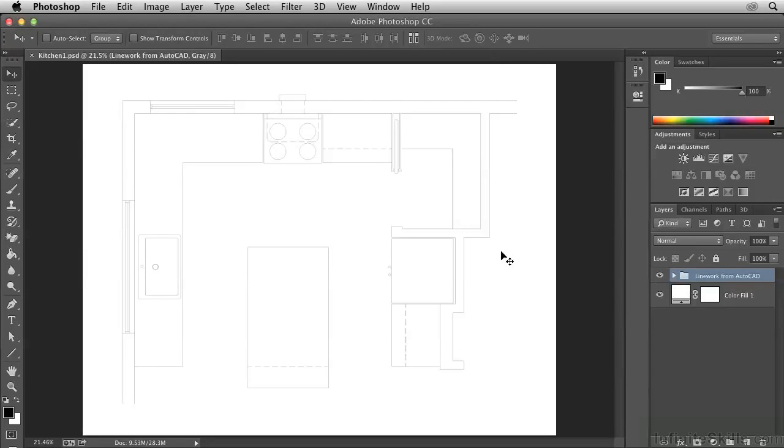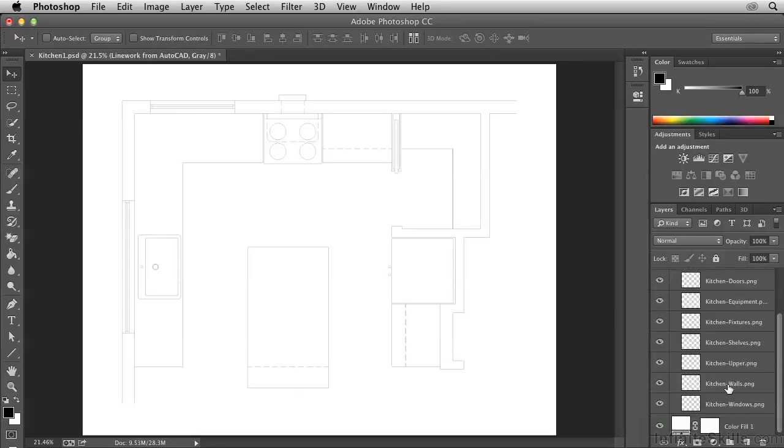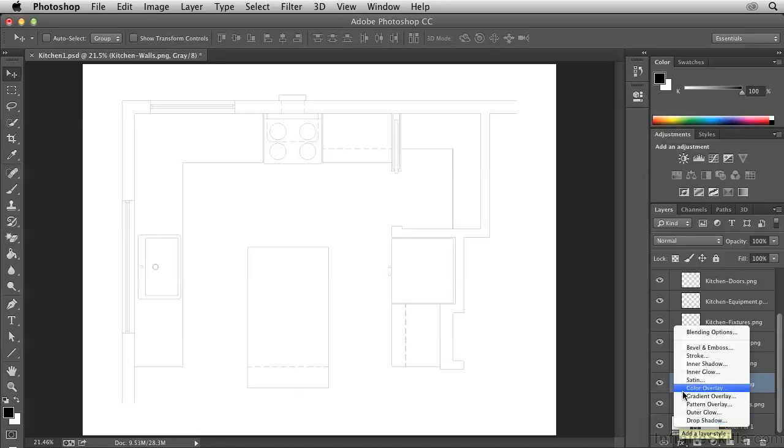In this video, you'll learn to use the stroke and color overlay layer style effects to enhance the walls of this drawing. Open the kitchen1.psd file to follow along. Expand the layer group and scroll down. Select the walls layer and then click this icon to open a menu of layer style effects.